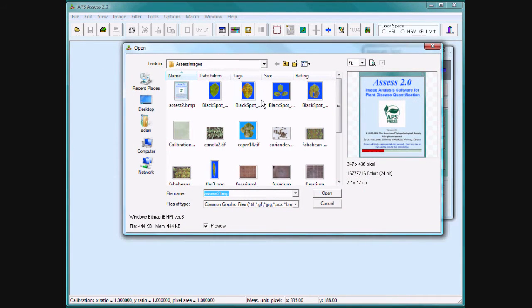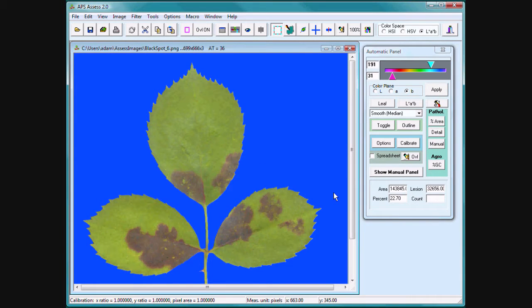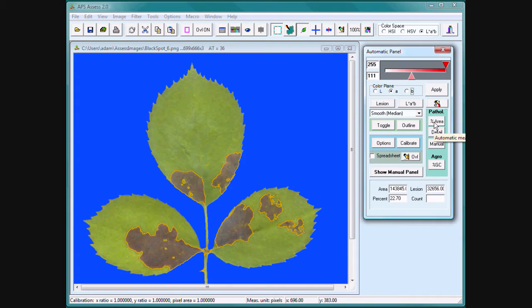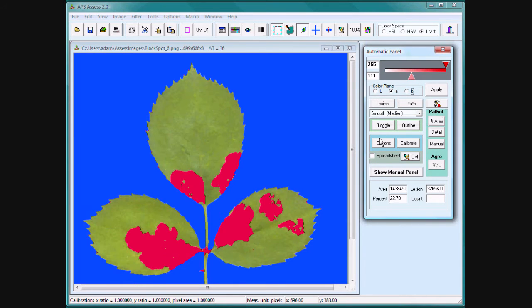Open an image that contains a uniform blue or white background, green leaves, and lesions that are any color other than blue, white, or green. Press %area and Assess instantly calculates leaf and lesion and % infection.